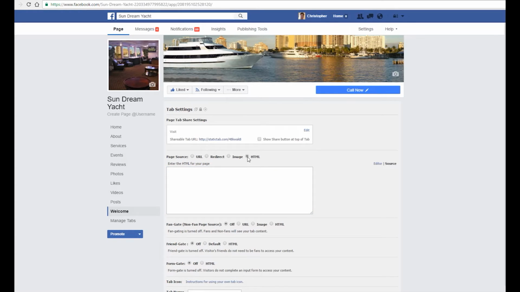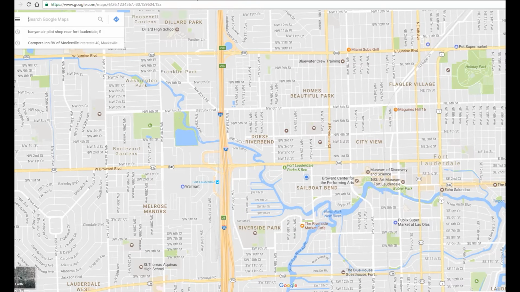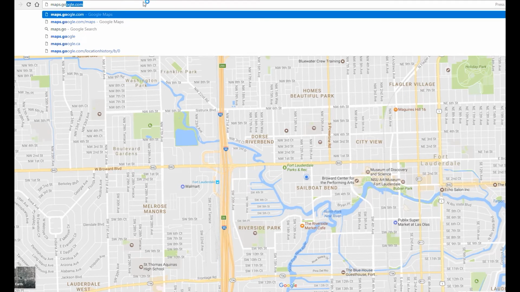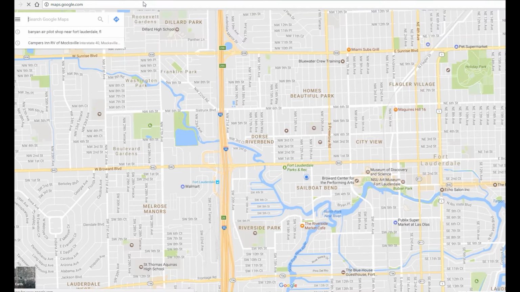So you might want to make sure that HTML is selected, and this is where we're going to enter it. But let's get the code together first. So Sundream Yachts. What you do is you go to Google Maps. If you don't know how to do that, then just type in maps.google.com, and you'll be taken to the default Google Maps.